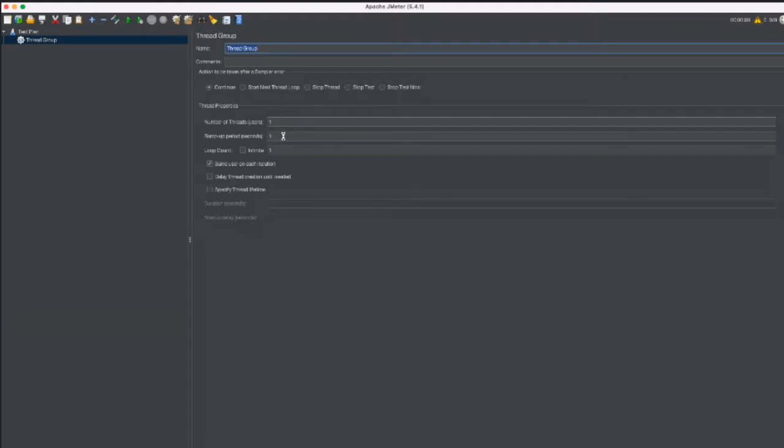Then we have the ramp up period. The ramp up period actually means that at every 1 second, 50 users should be able to launch the Quality Certain URL. So you can put 2 seconds, you can put 3 seconds, depending on the number of thread users you want to test for.